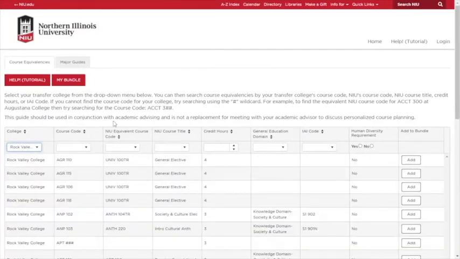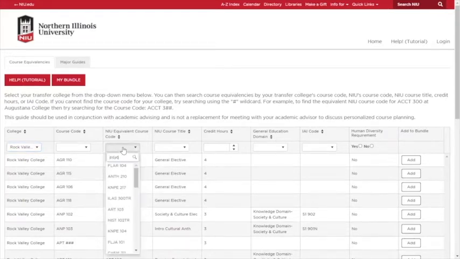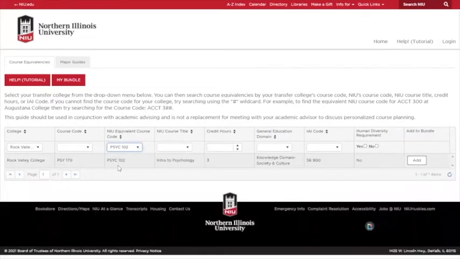You can also search in any of these fields. So if you have the opposite inquiry and you know the NIU course number, but want to know what that is at Rock Valley, you can enter the NIU course here. Let's say we want to know about NIU's Psych 102. We can see that at Rock Valley, it's going to be PSY 170.